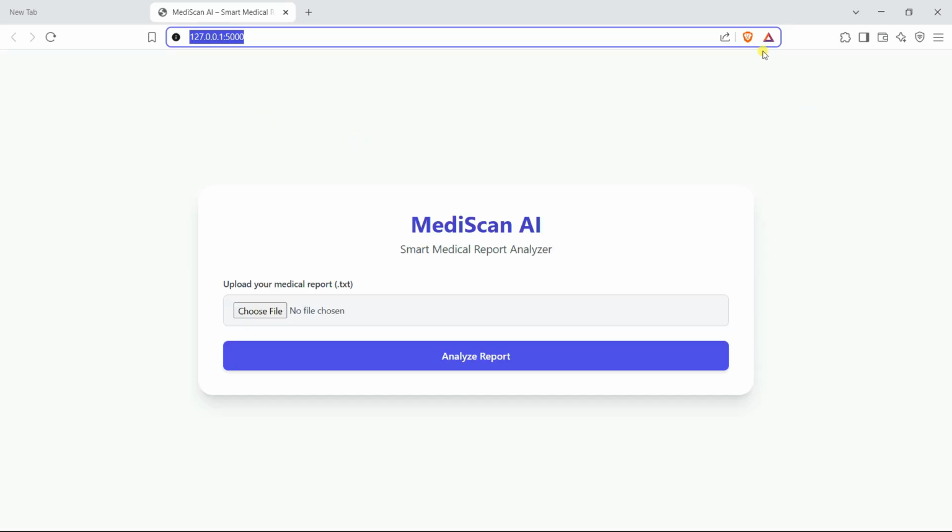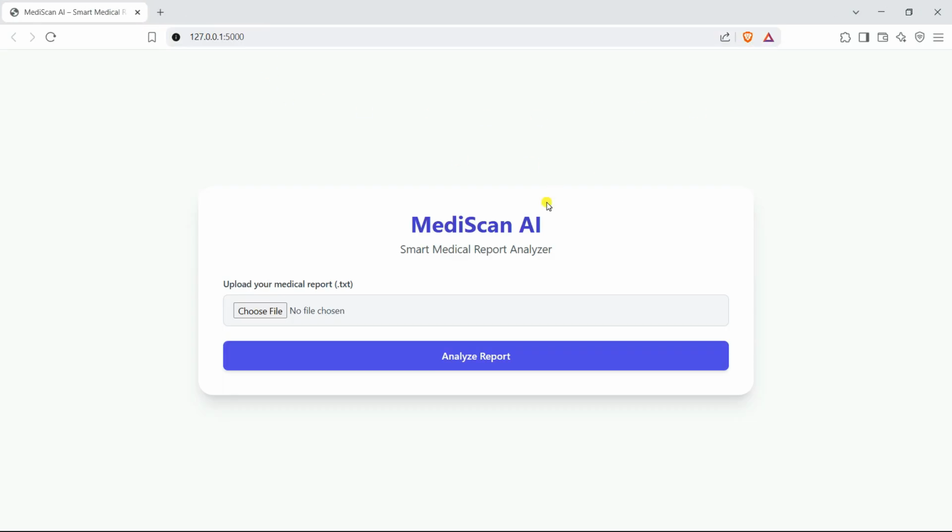In my case, I'm going to use Brave. You can use any of them. So you can see here that's our application, called MediScan AI, Smart Medical Report Analyzer, as well as a name. You can also add one icon here as well. So it's just a simple UI. It just has one choose file button, and also one button to analyze the reports.